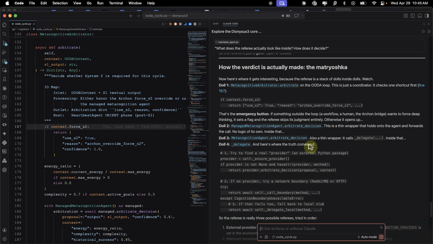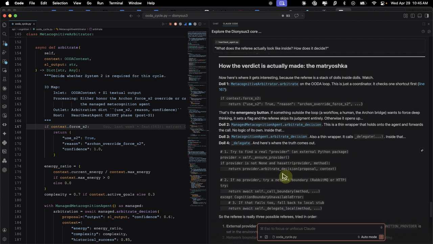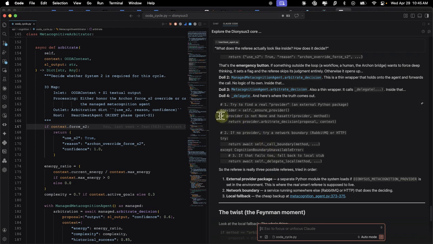Inside that, Dol 3, metacognition_agent.arbitrate_decision. Also a thin wrapper. It calls _delegate(). Inside that, Dol 4, _delegate. And here's where the truth comes out. Okay, I think ultimately the provider is where we finally get to our memory. But it gets the memory in a state.